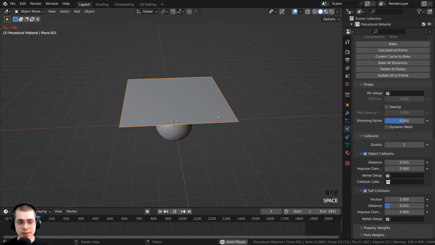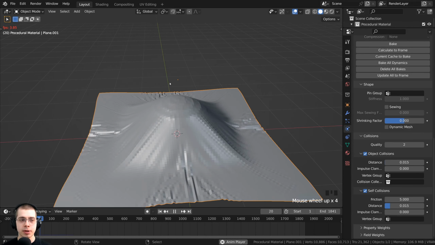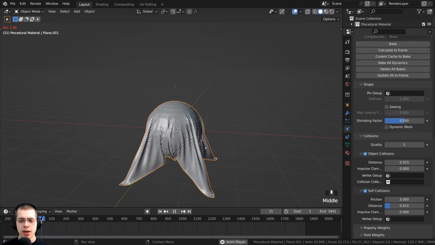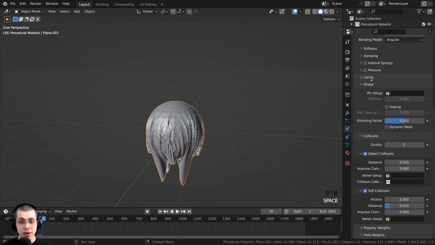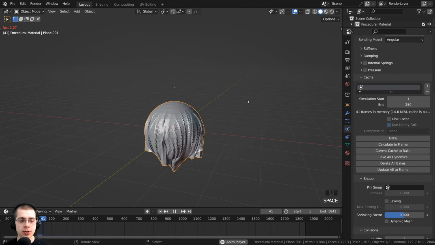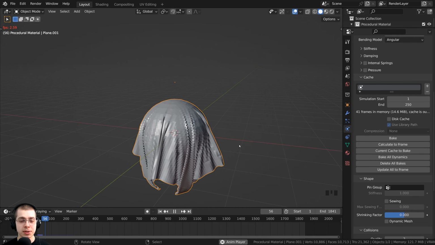So I'm just going to press the space bar to play the timeline, and we're just going to let the cloth physics simulate. You can see it is a little bit laggy, but we'll just wait for that to finish. And if it's acting very laggy, you could also bake the simulation. So right up here, you can see that there is a cache tab, and so you can choose a simulation start and end, and then you could bake the simulation if you want to. But I'm just going to play it here. It is kind of laggy, but I will just wait until it is finished.